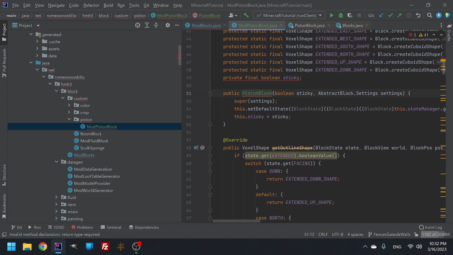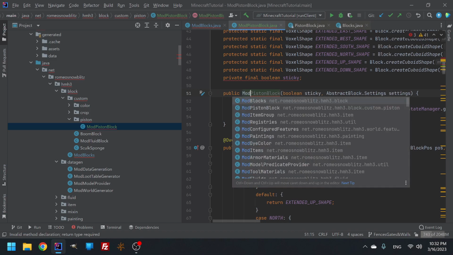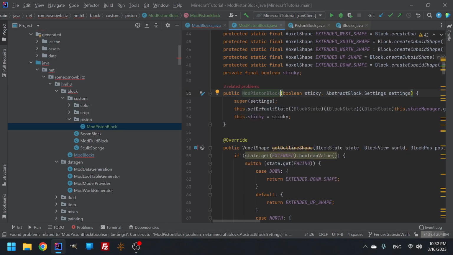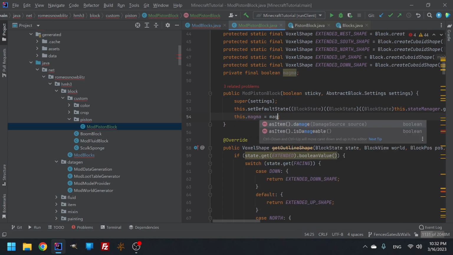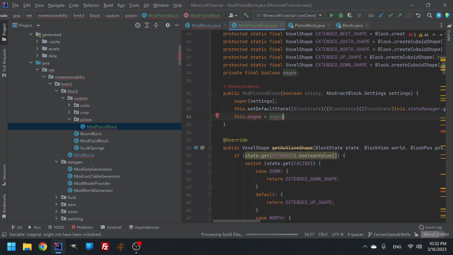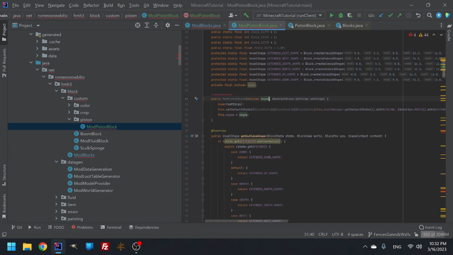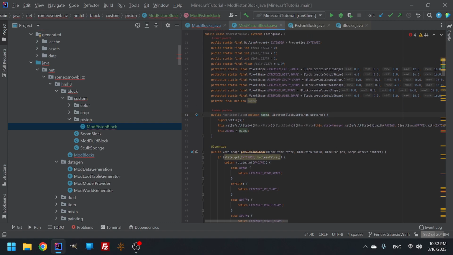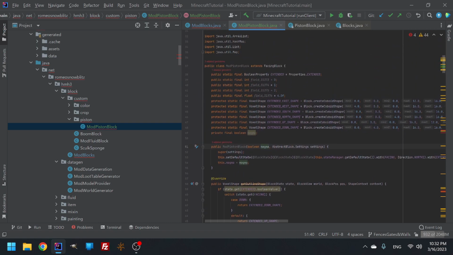First thing that we've always been changing is that this one right here, mod piston block, is like that. And then, like I said, I wanted to change this one to Magma. I probably don't have to do this, but I'm just being extreme. Magma, and then this one, Magma. Another way you could probably look this up, here's some problems.